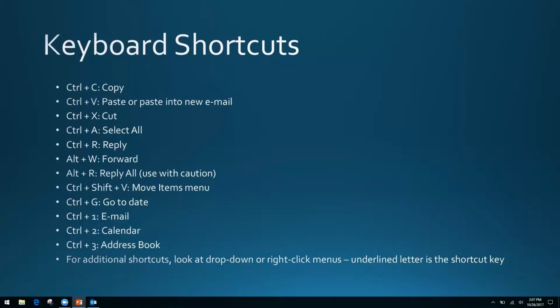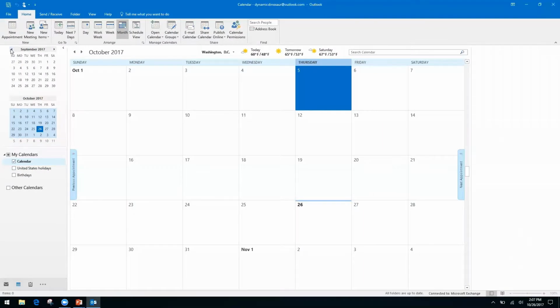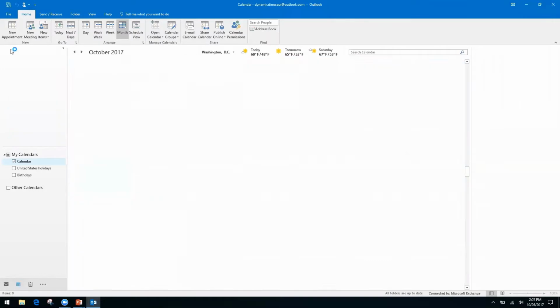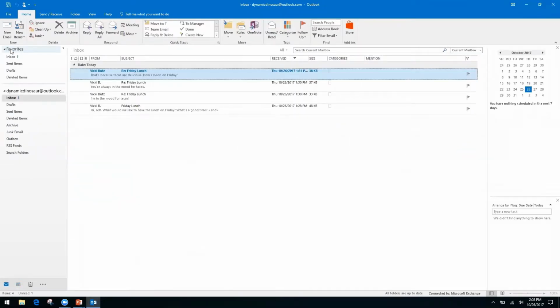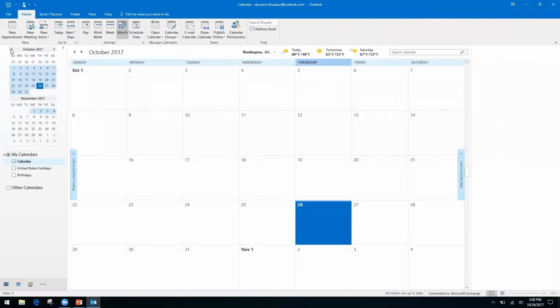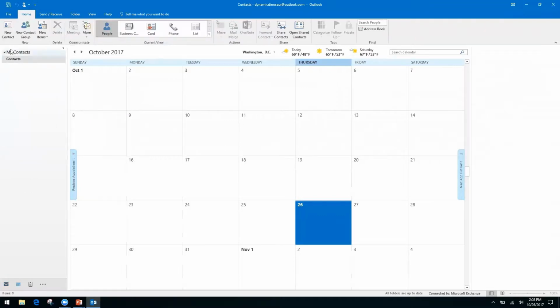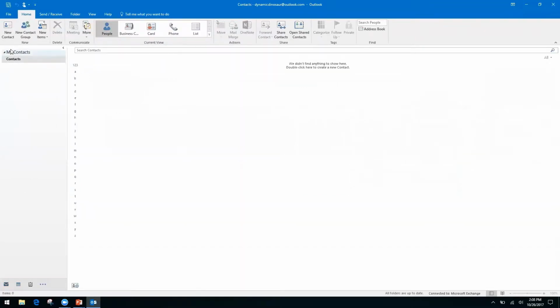Going back over to Outlook screen, you can use Control-1 to take you over to your mail screen. You can do Control-2 to go to the calendar. Control-3 brings up your contacts. And if you need a reminder which one's which, down here in the bottom left corner, you'll see the first one is mail, that's Control-1. The second one is your calendar, that's Control-2.